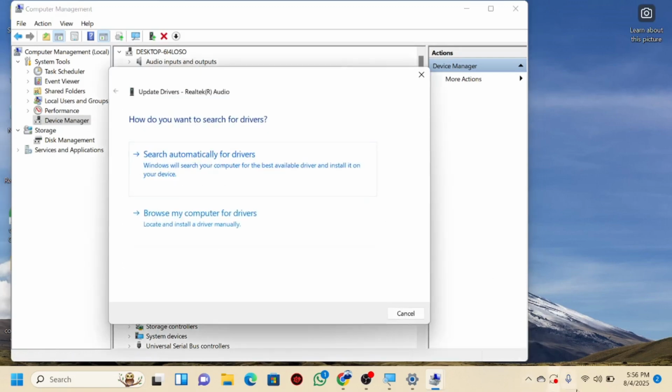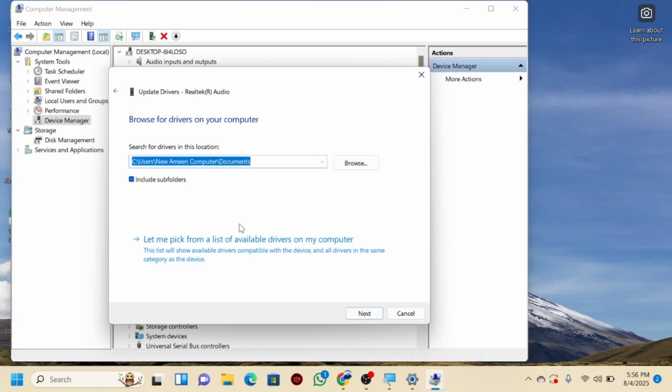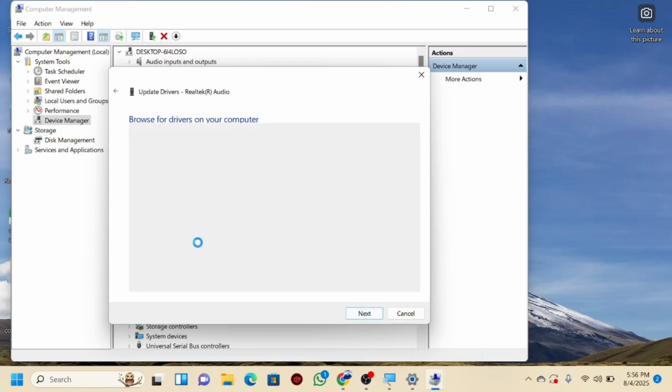As you can see, my audio is currently okay and my drivers are updated, but I'm going to tell you the steps for how you can do that. So you have to click on Browse my computer for drivers, and after that, as you can see, Let me pick from a list of available drivers on my computer. So we have to click on this.